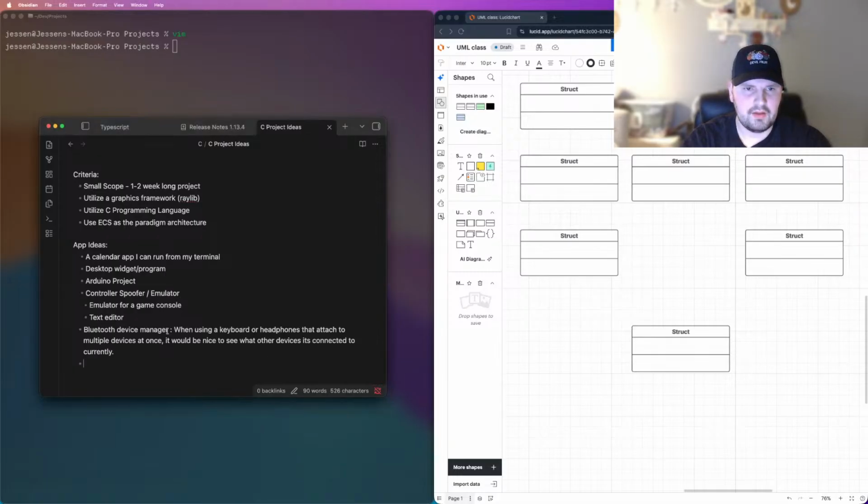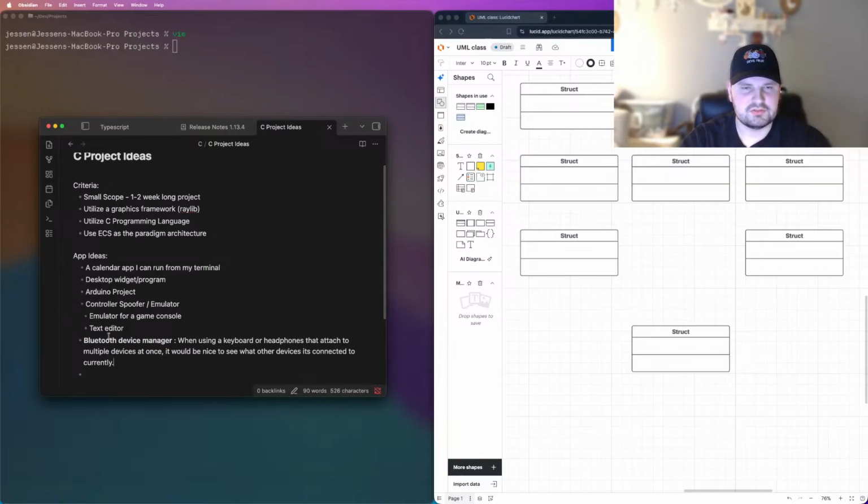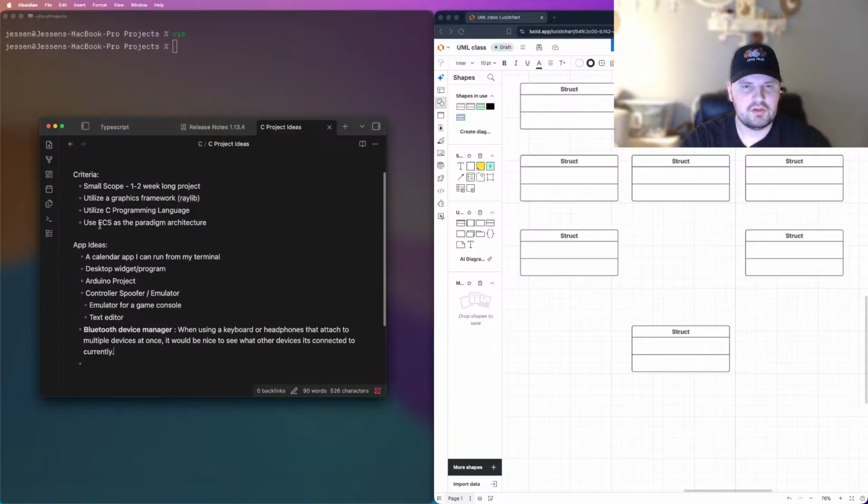I think I might go with this one, honestly. I might try and do this one, like a Bluetooth device manager, because we could do it very simply with it. We don't have to have a complicated UI.